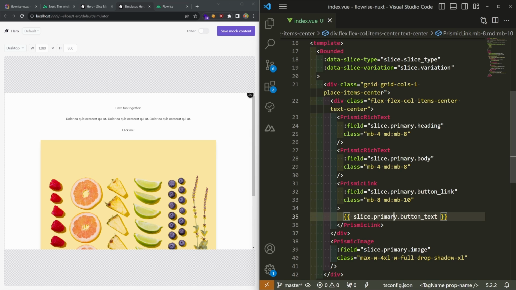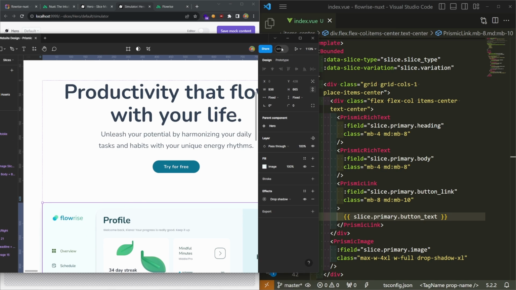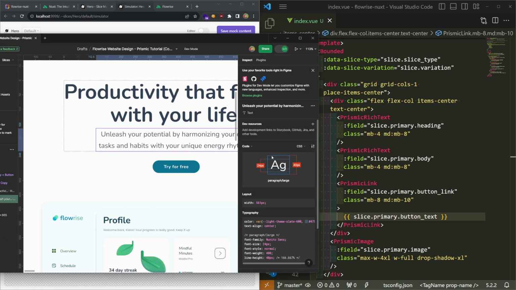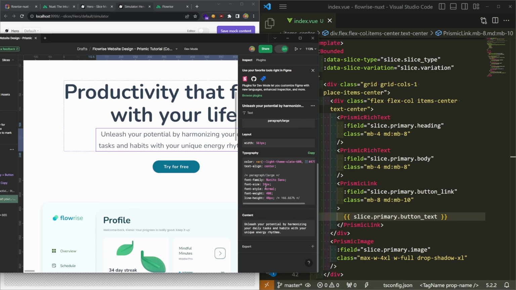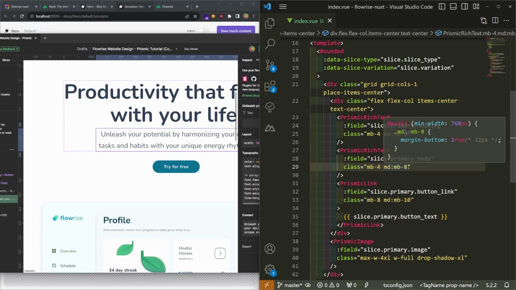Cool. So now we need to make our text look like what it's supposed to look like. We'll focus first on our body here. What we can do is pull out our Figma here, go to the editor mode, and you can see what our text is made of. It's 24 pixel, normal, 400, no bold whatsoever, with a line height of 40 pixel. So we can go to our Prismic rich text here and add some more classes to it.